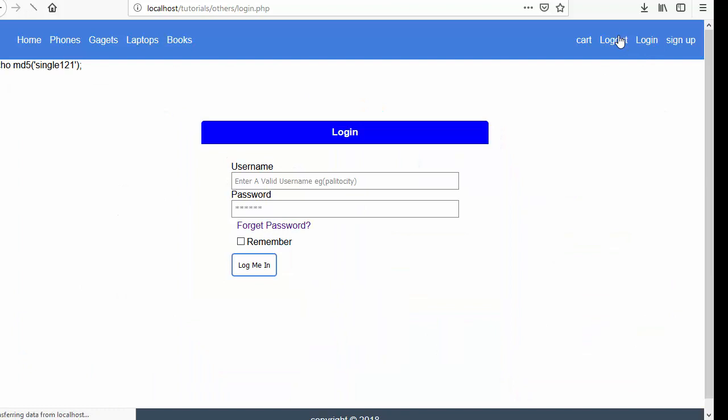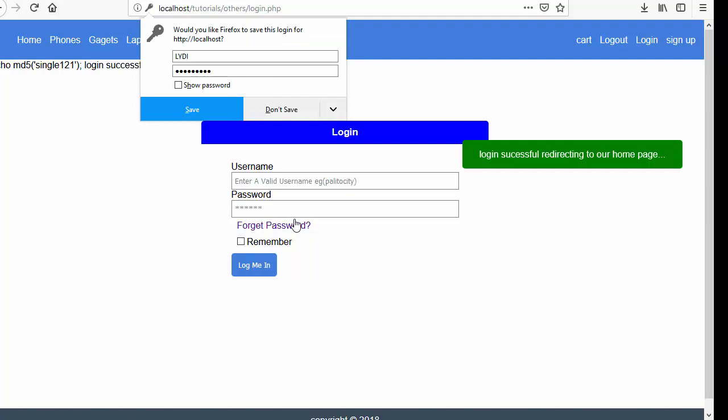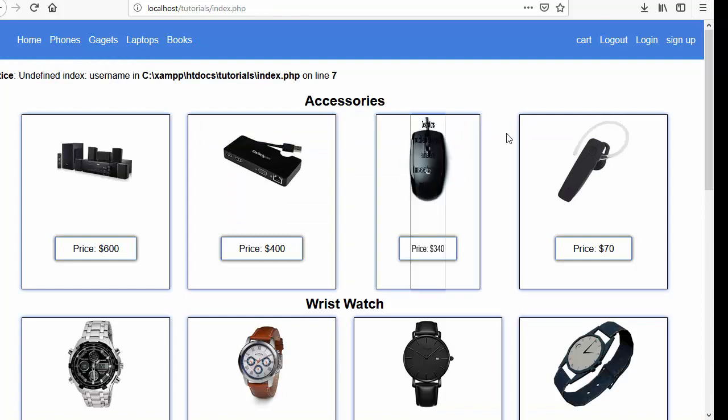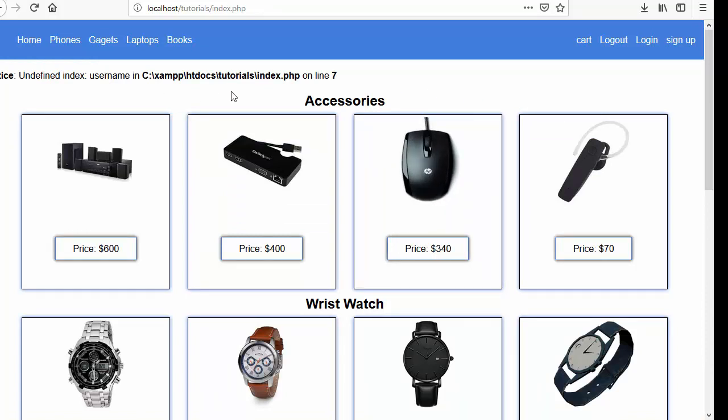So let's log in again. Let's log out. Let's log in with the same username and password, but this time let's check the remember me. Login successful, redirecting to our home page. So we are now here at the home page. I don't think our cookie is set.